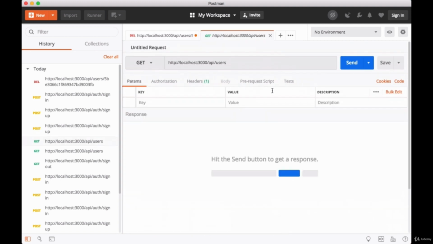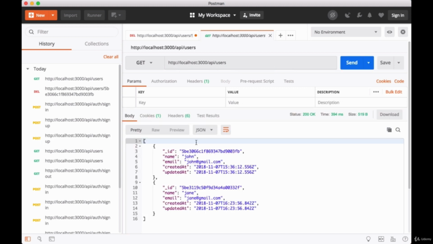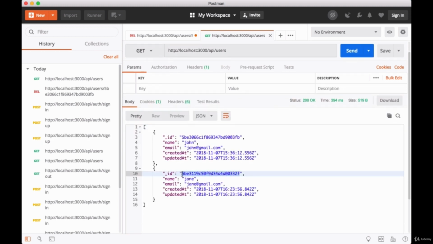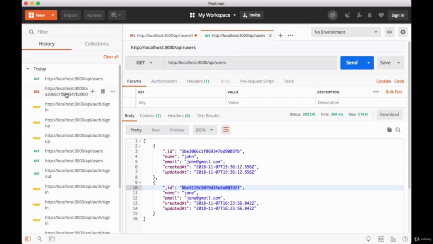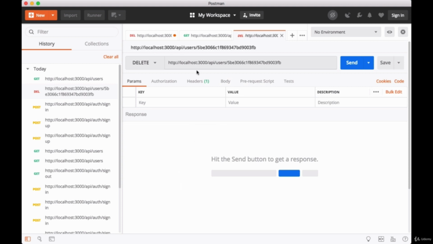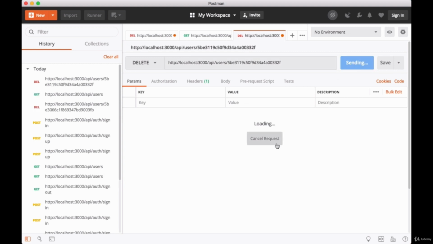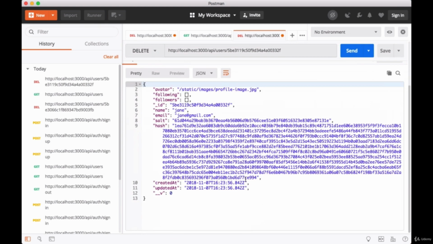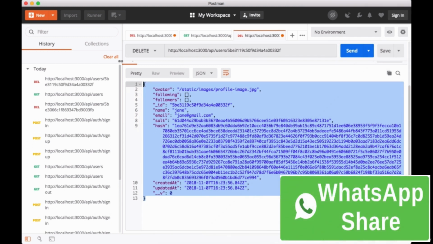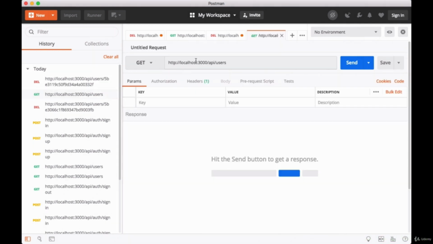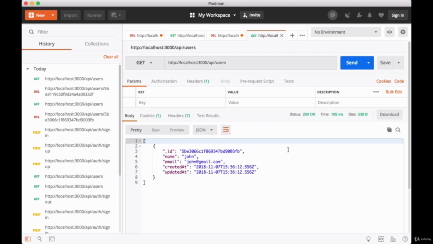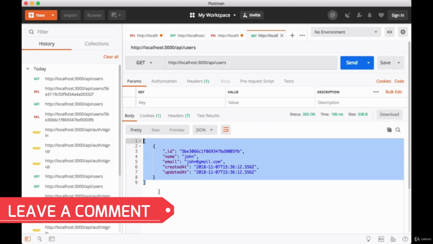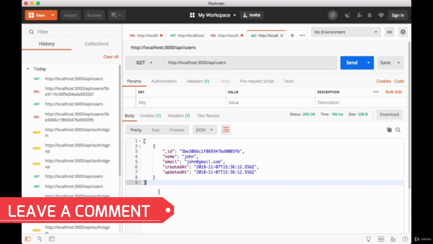However, if we request an array of all of our users again, take Jane's ID, and try to delete her account, we hit send, we get returned all of the deleted data. And if we run /api/users again, we only see John. So in fact, that Jane user was removed.